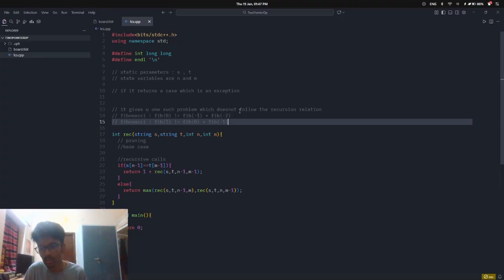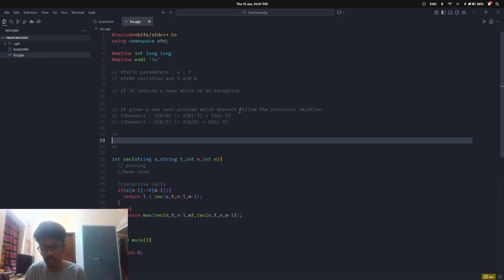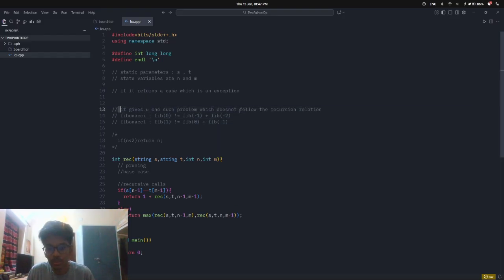If you are familiar with writing the Fibonacci logic, it's basically like this. You have this base case: if n is less than 2, return n. This is what happens. This is where the recursion logic breaks. So it gives you one such problem which doesn't follow the recursion relation.